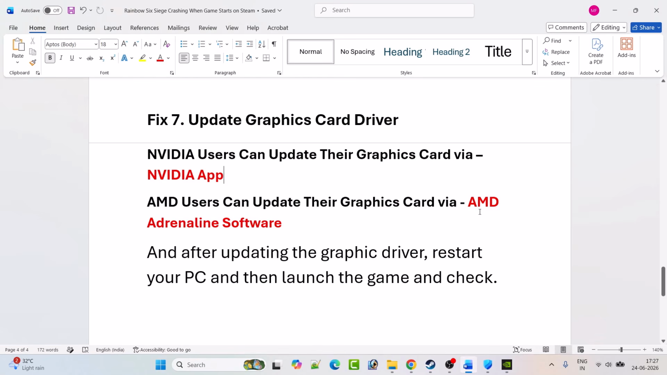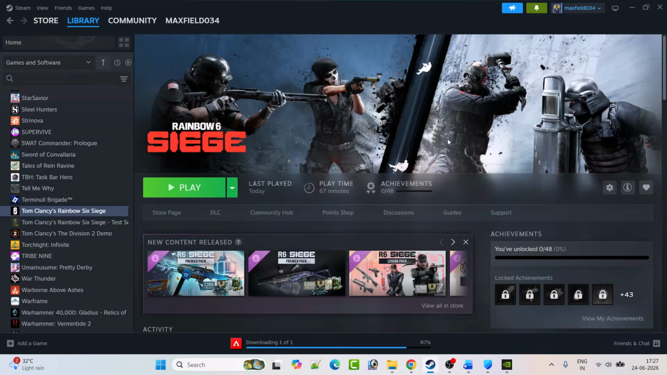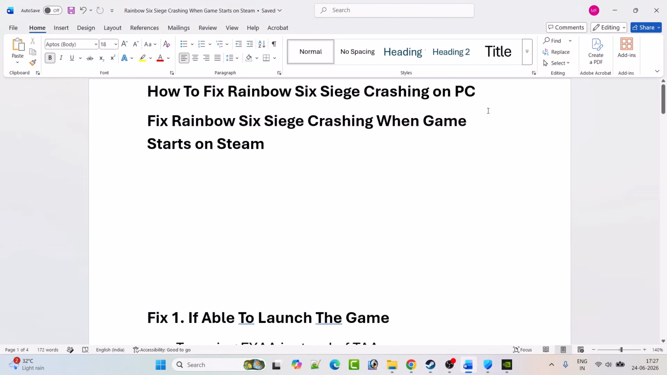Now AMD users can open the AMD Adrenalin software, and if you find any updates available for your graphic card driver, then update it. And after updating the graphic card driver, just restart your PC and then launch the game and check. So I hope by following these fixes, you can easily solve RainbowSix game crashing or crashes at startup on PC, or RainbowSix crashing when game starts on Steam on PC.